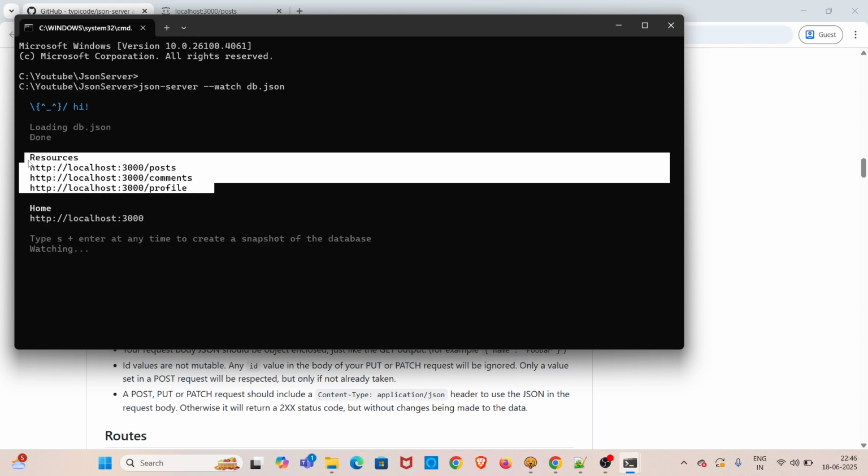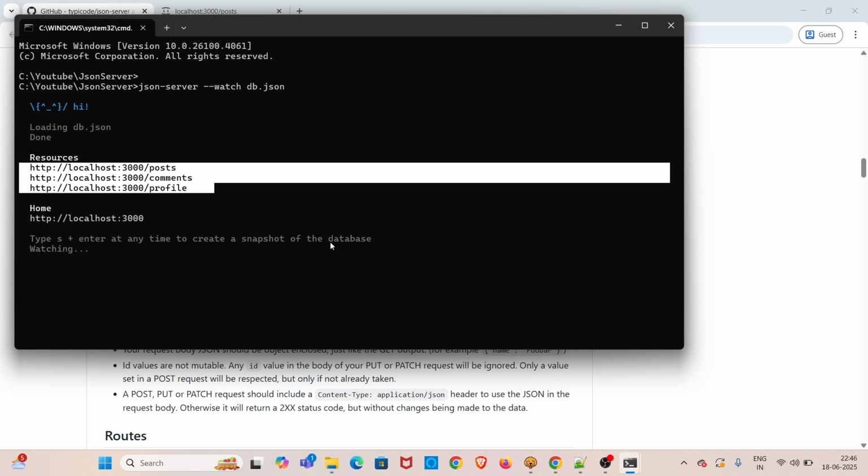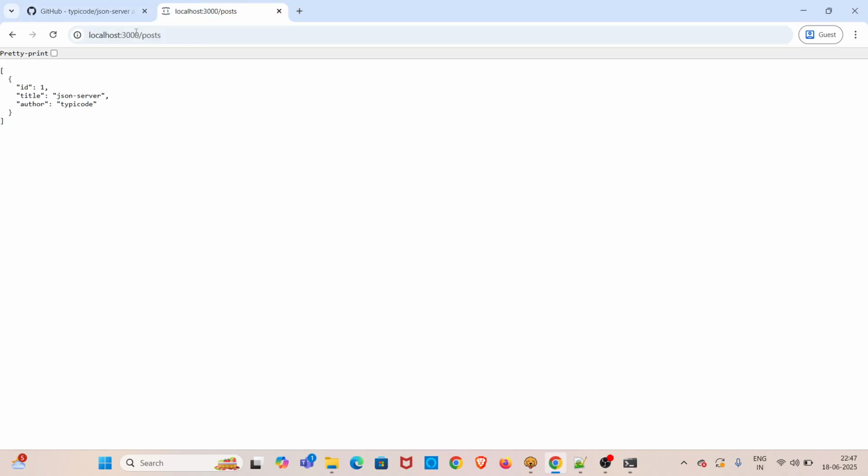So these are the three endpoints available in this fake JSON server. I will be using the first endpoint, which is localhost 3000 posts. I have already opened that URL. I will be refreshing this URL. You can see at present there is one array with this particular JSON object. Now we are going to do the CRUD operations with this localhost request using Bruno.